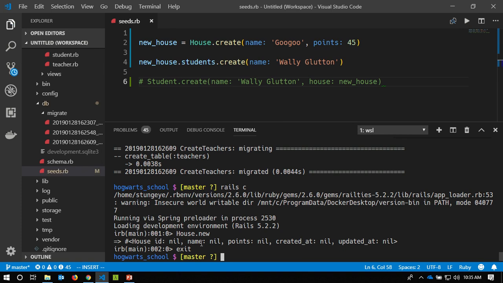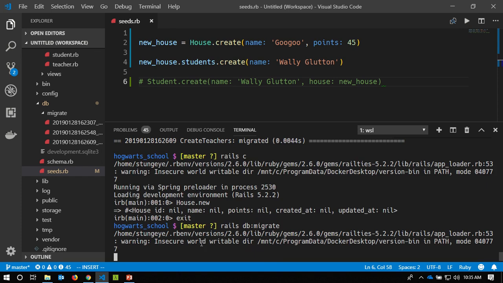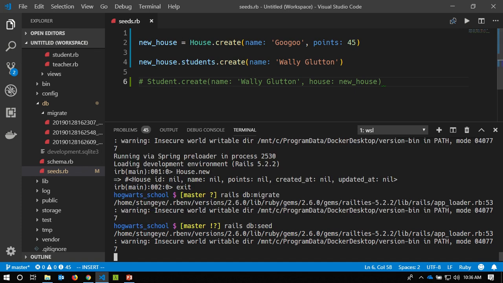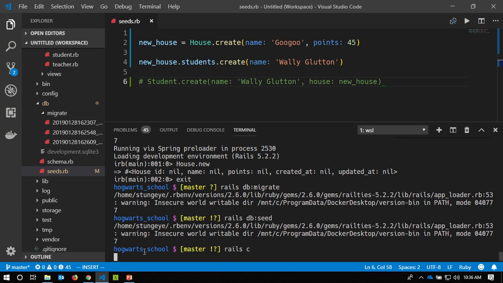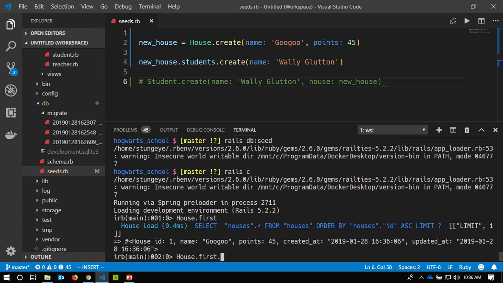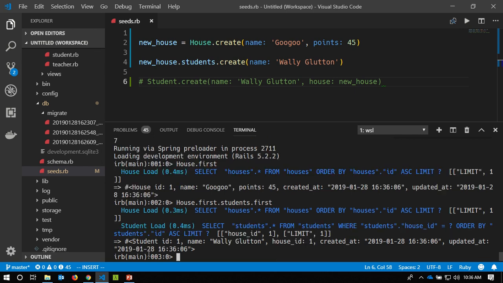And if I now from the command prompt ran Rails db:migrate, seed, that will do nothing. If I run Rails db:seed, that will create those two things. We won't see any output about their creation, but if I went to the console now and looked at House.first, there's my Goo house, and if I went to its students collection and asked for the first student, I would see Molly Button. So that's working.